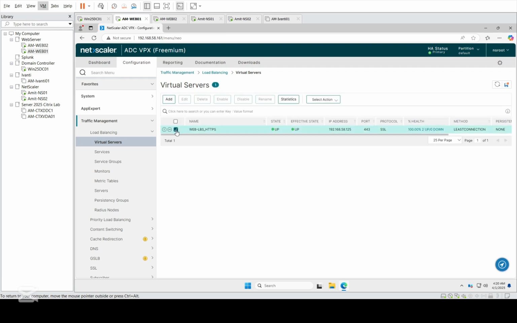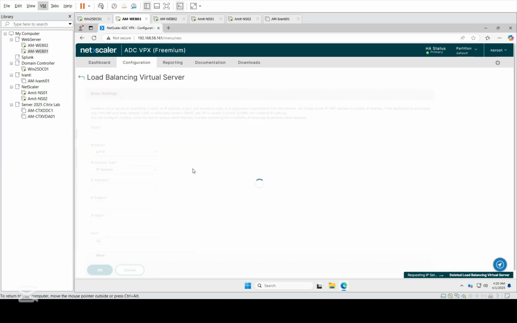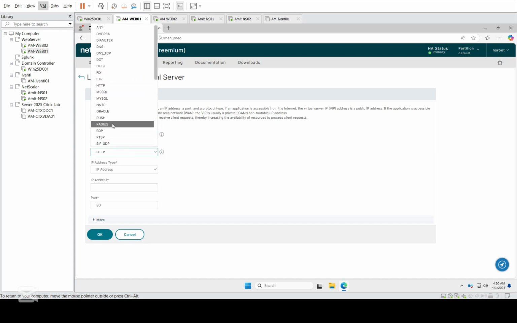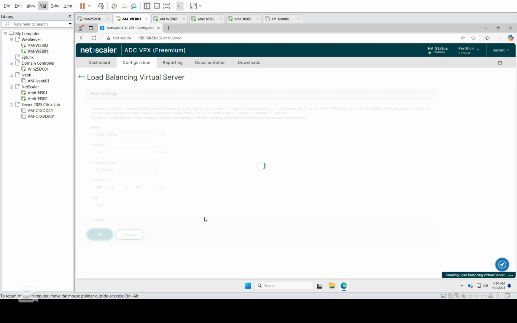I already have one configured with HTTPS. I will just delete it, and then we will configure a new one. I will name it web HTTPS. Protocol is SSL, and I will take the IP. Click OK.